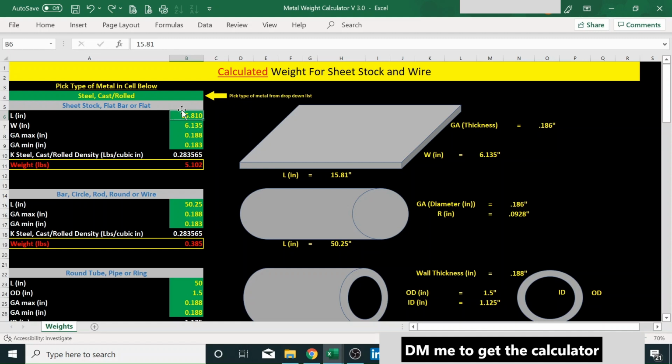So we already saw our length and our width, our gauge, maximum gauge, minimum gauge, and then we have our constant, which we selected through selecting the metal, and we have this weight in pounds. So this weight in pounds is what we can say our piece is, that according to the print, it's got these dimensions, and we're going to cut out whatever shape from here.